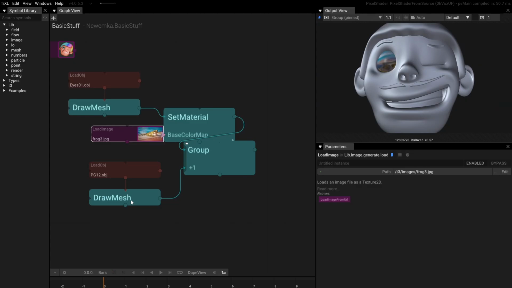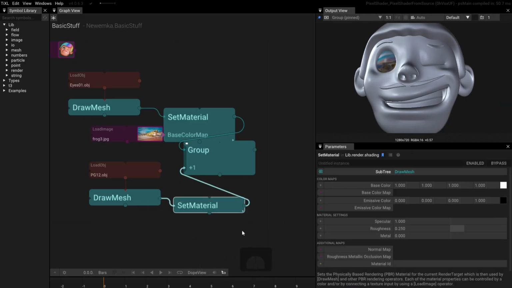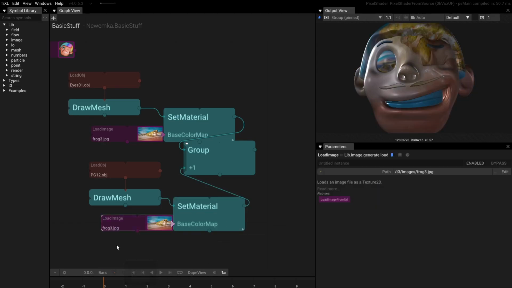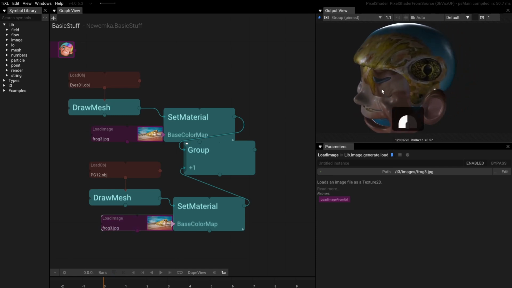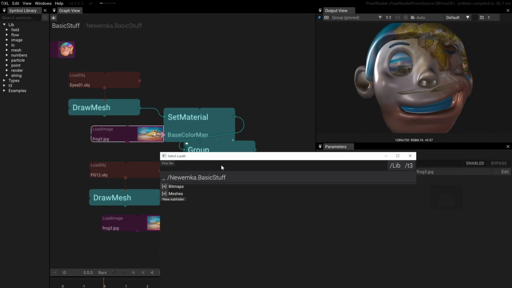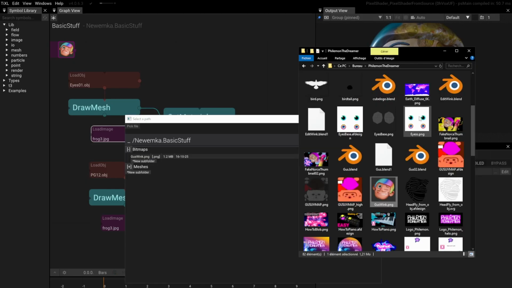So let's do the same with the second one. Click here, set material, base color map, load image. What a beautiful piece of art. So I have my eyes texture here. So once again, I select the load image, I click on the three dots, brings the File Explorer, and I will bring the texture for my eyes.